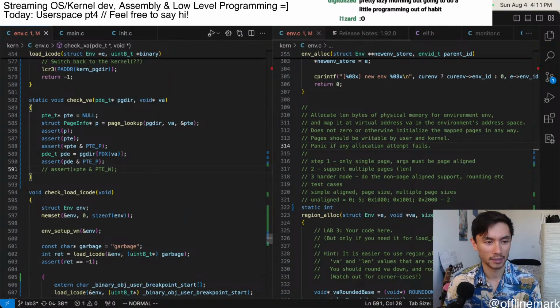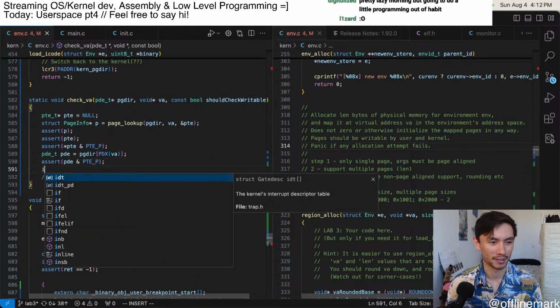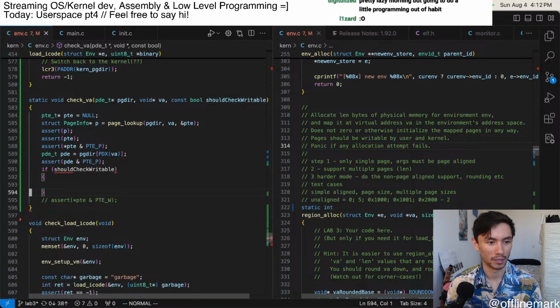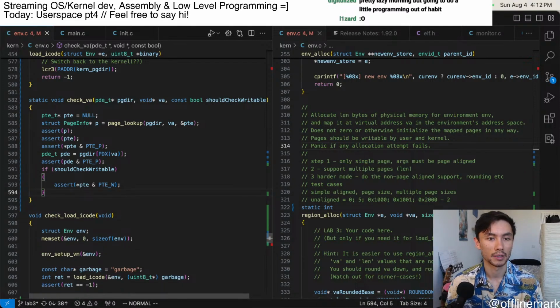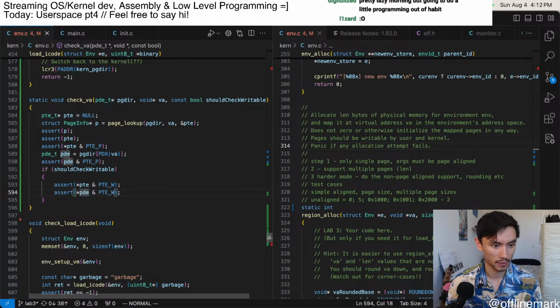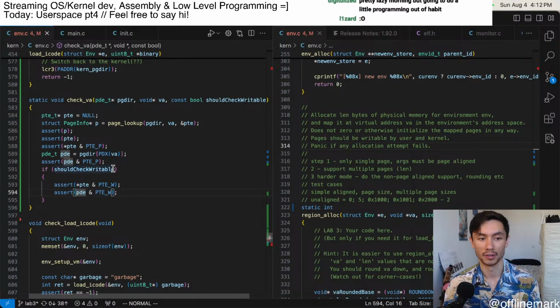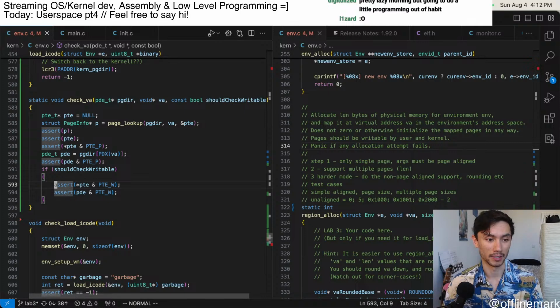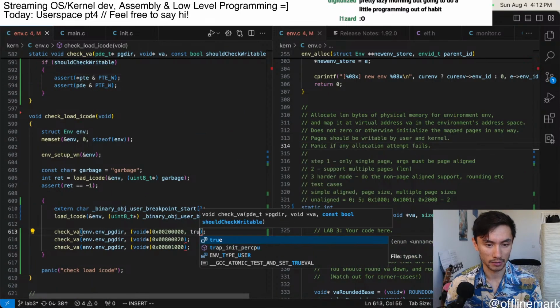It feels a little bit odd to me to always do this assertion, so I'll just add a Boolean parameter, which I think is not really good form. I don't love Boolean parameters, but I will just add one for the moment. And insert something like this. I want to assert, if we're doing the writable checks, that both the page table entry and the page directory entry are writable. And now I need to go update all these callers to have true.